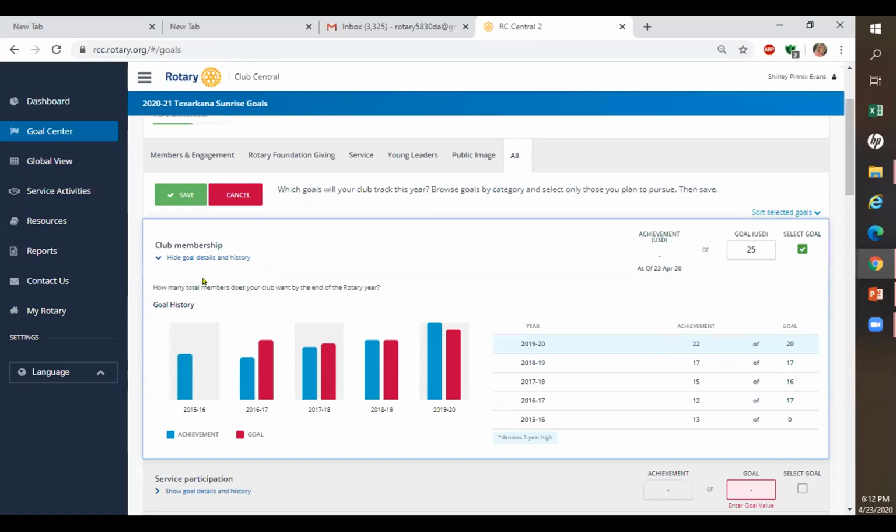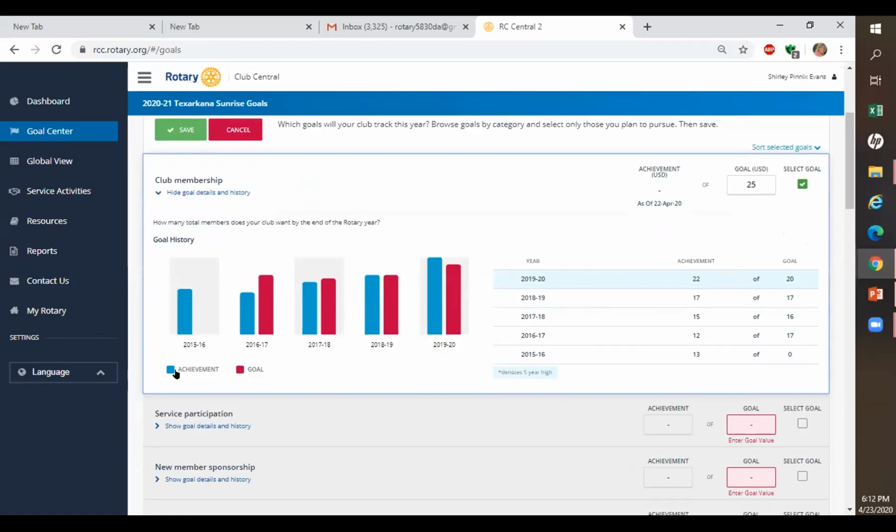Another thing that is good: when you look at your history, it's going to show a comparison on club membership. We set membership goals 4 out of the 5 years. We didn't set it in 2015, 2016.